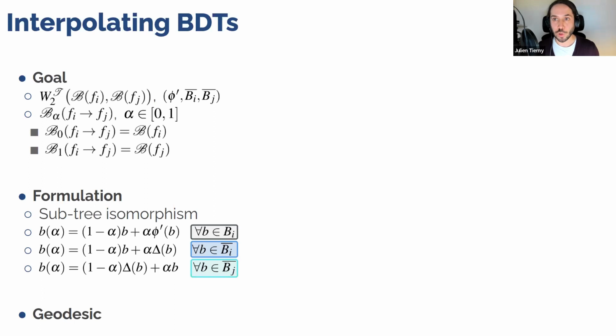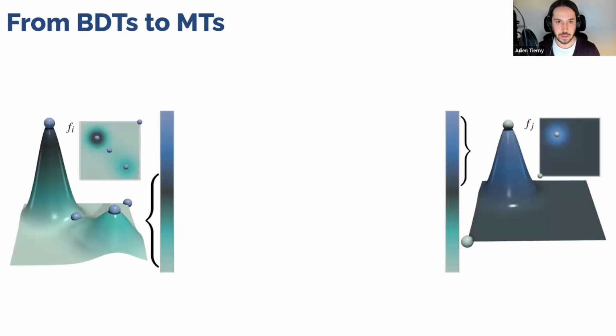From a practical point of view, an interesting thing is that this very simple linear interpolation actually describes a geodesic, and the details are given in the paper. But the cool thing is that once you have computed the distance, you can get the geodesic estimation in linear time by just doing those very simple interpolations. All right, so here's a little subtle detail.